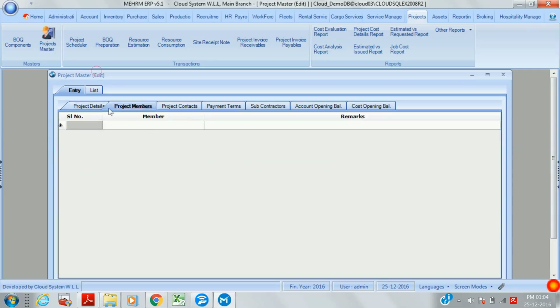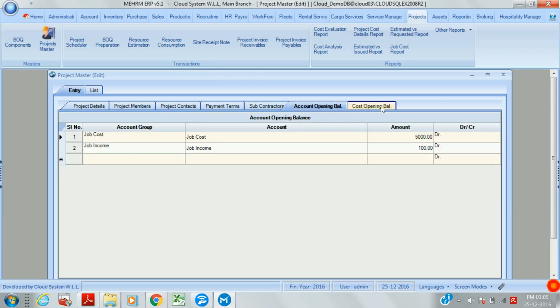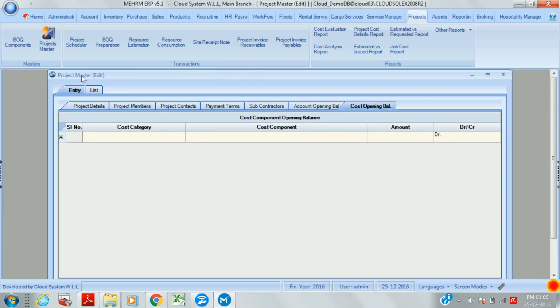And the project members, how many members are employed in that project, project contacts, who is the contact person, payment method, how much percentage we will get after constructing or after doing the projects. If we have given that project to a particular subcontractor, his information can be given here, and the opening balance of that project, cost opening balance also we can give here.